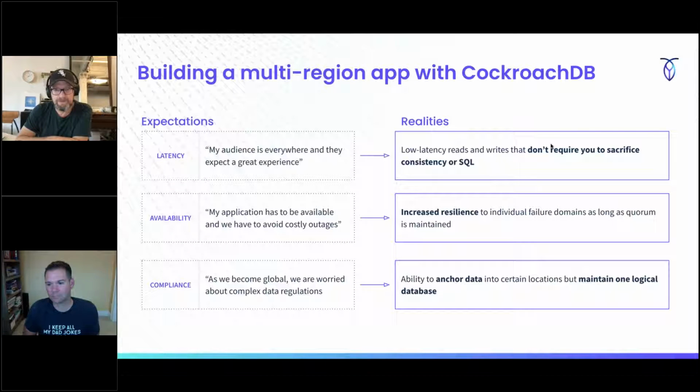From an availability point of view, when we think about disaster recovery, we think a lot about failure domains and how you maintain consistency of data if it's written in a clustered environment, even in those instances, right?